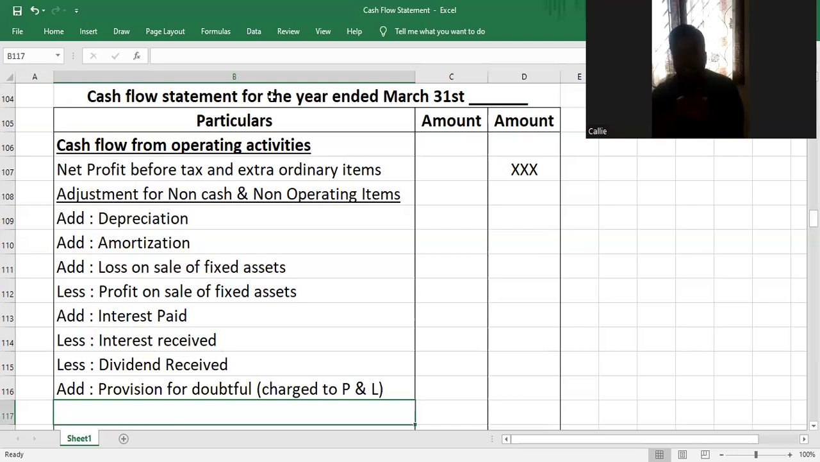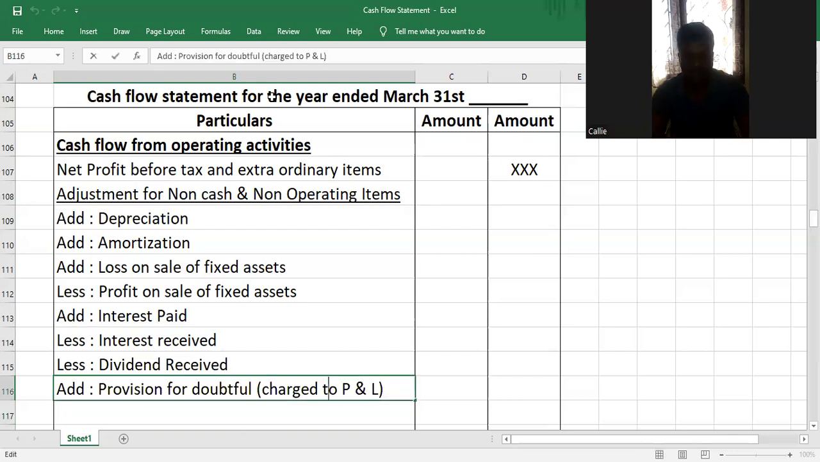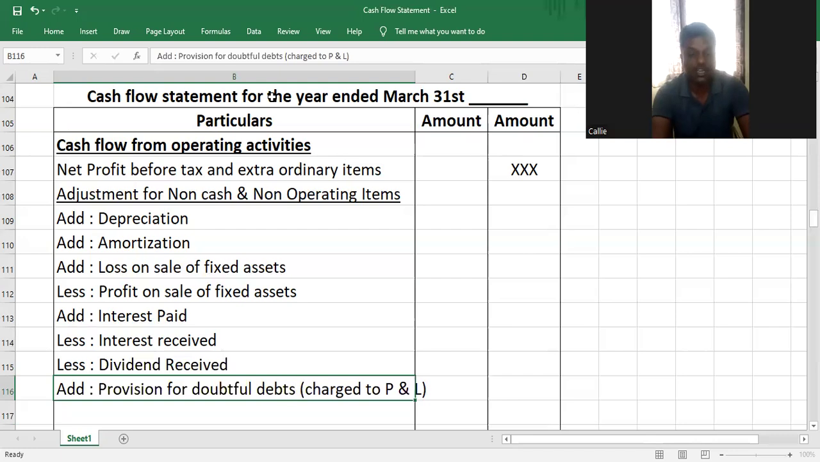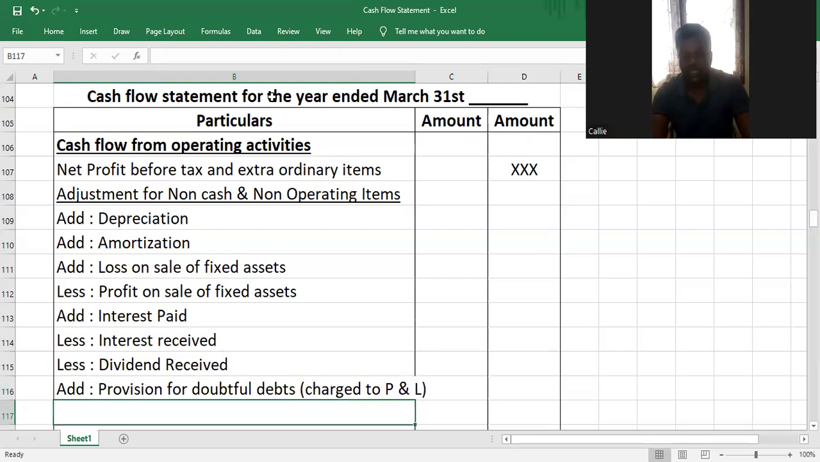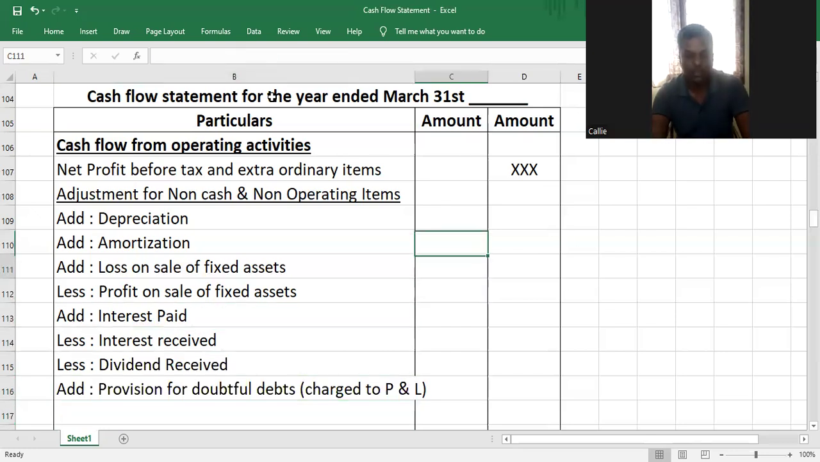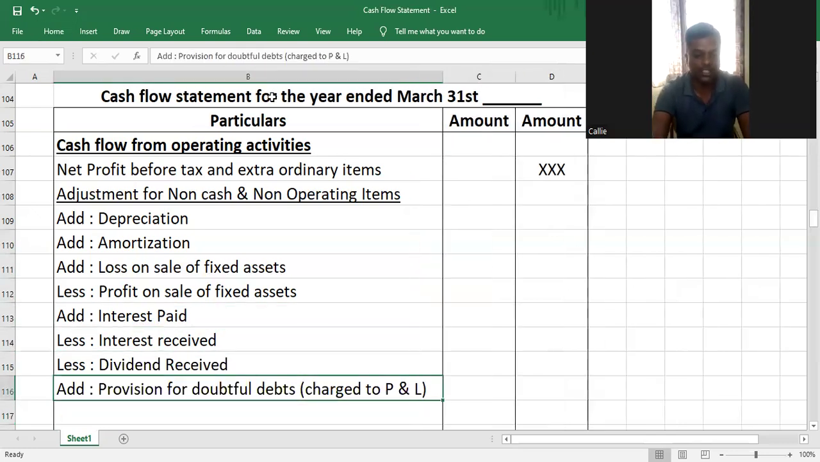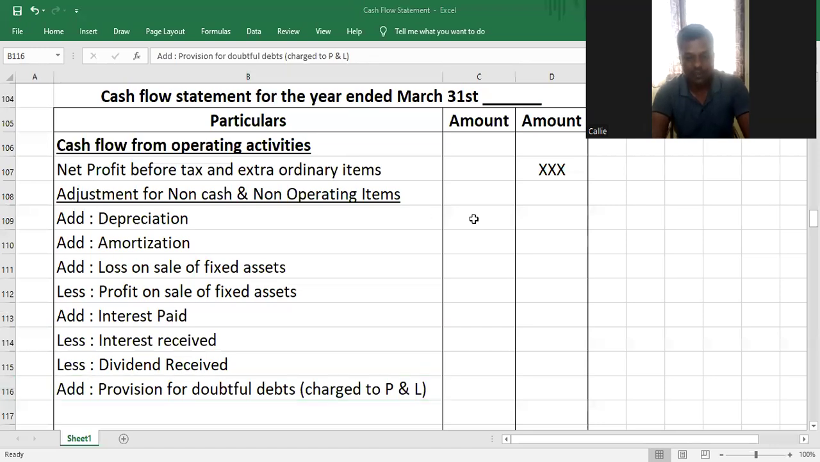This has not been tested in CBSE till now. Although they've asked it as a 1 mark theory question, they've asked the name of a non-cash item that is added back, and provision for doubtful debts is one non-cash item that is added back, but it has not been tested in a 6 mark question as such. So that you have to add back, and with that we have almost covered everything that has to be added, my dear children. Understood or not? Everything from the point of view of CBSE, we have covered.